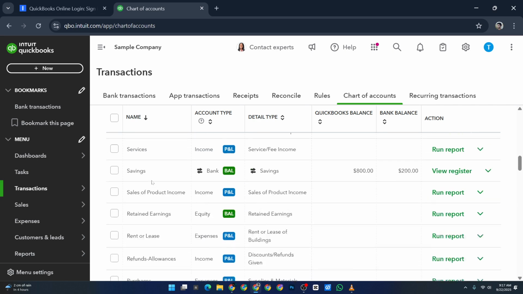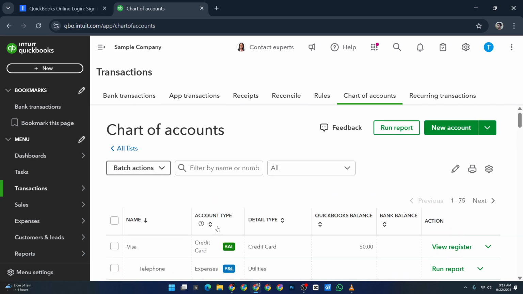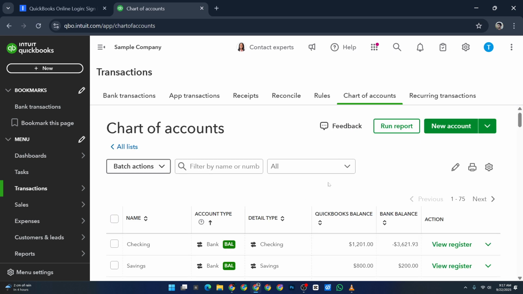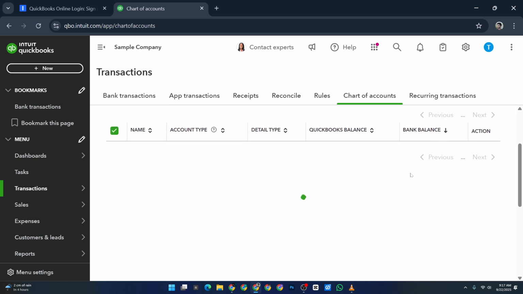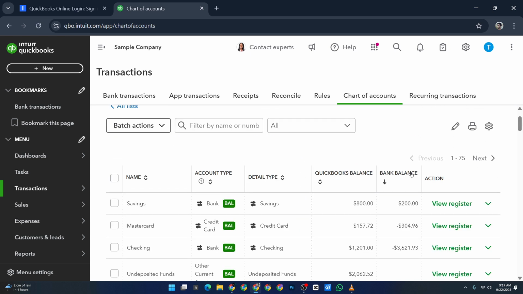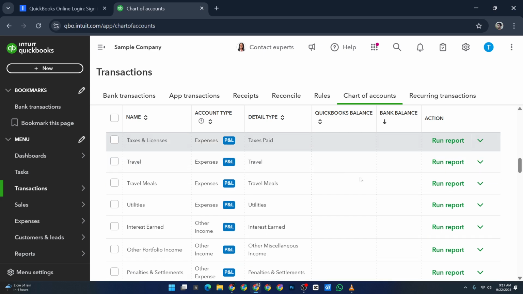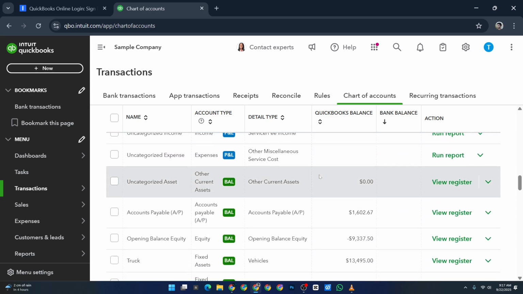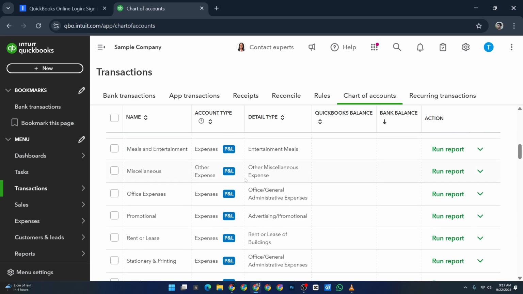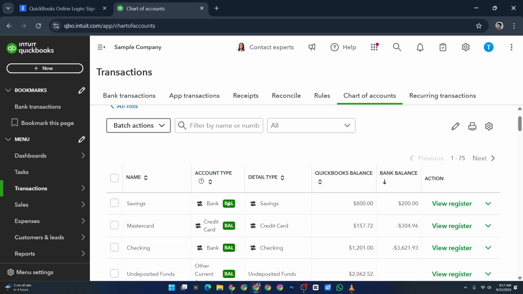You can also sort by account type, detail type, QuickBooks balance, or bank balance. These flexible options allow you to create a view that best fits your financial management needs. Sorting your chart of accounts is simple but powerful. By customizing the view, you'll save time, reduce stress, and manage your financial data more efficiently.